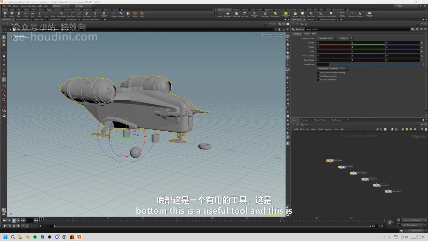Going right down to the bottom, this is a useful tool, and this is actually for flip booking. And flip booking is where you essentially capture your viewport, but you can capture it as an animation.